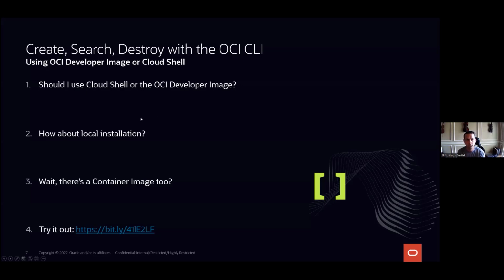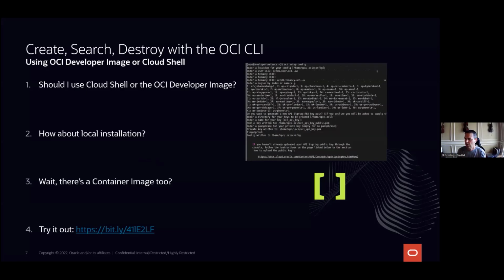There are binaries available for Mac, Linux, and Windows to install the CLI locally on your own desktop. And there's also a container image. So if you wanted to spin something up in Docker or in Kubernetes, you could have the CLI tools available for you quickly and easily.